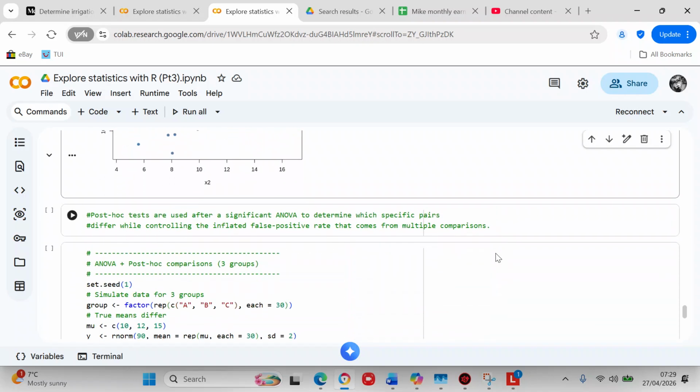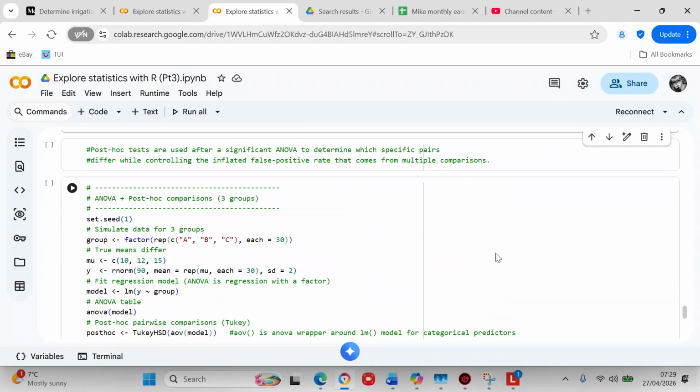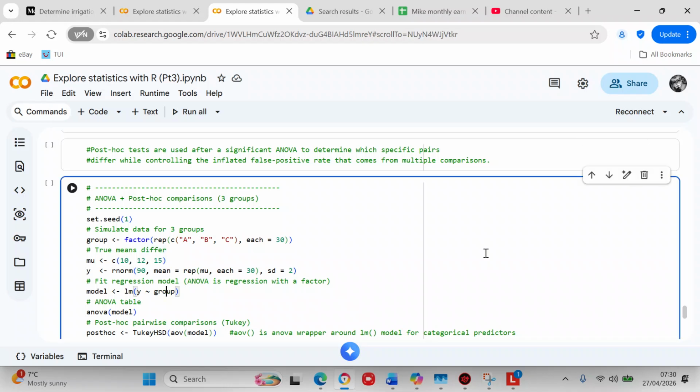Next thing we're going to talk about is post hoc tests. Post hoc tests are used after a significant ANOVA to determine which specific pairs differ while controlling the inflated false positive rate that comes from multiple comparisons. So we're going to do an ANOVA with post hoc comparisons.